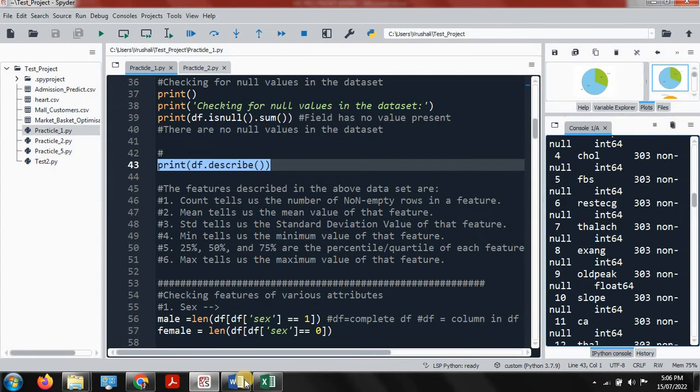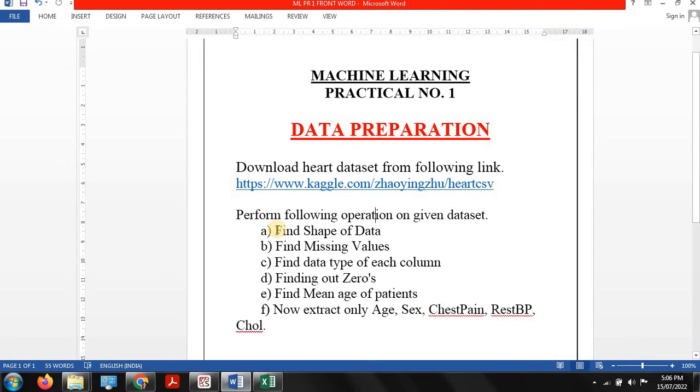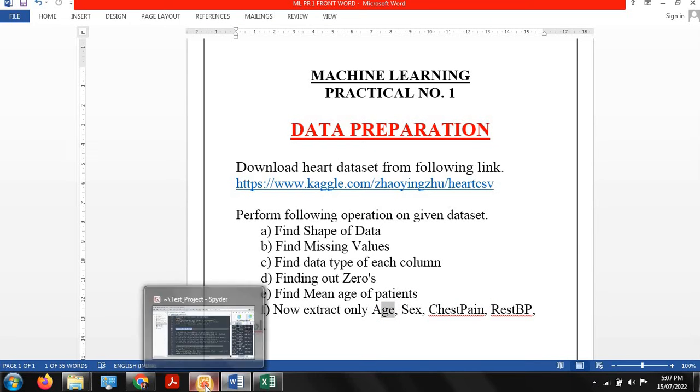As per your problem statement, we find the shape of data by using the shape function, df.shape. We find missing values, that is null values. We find the data type of each column by using the info function. We find the zeros by using the info function, and we find the mean age of patients by using the describe method, df.describe. Now the last one is to extract only age, sex, chest pain, resting BP, cholesterol. Now you need to identify the features or information about each and every column.